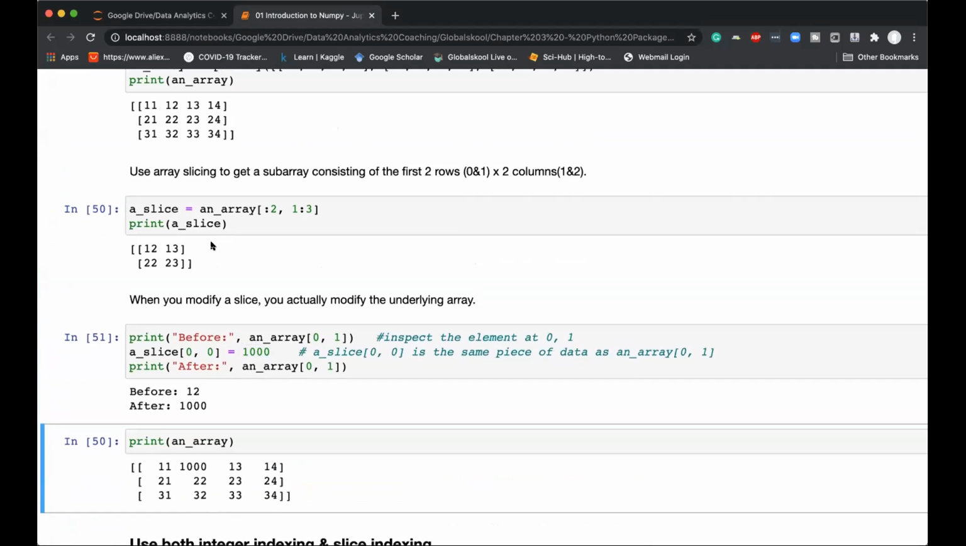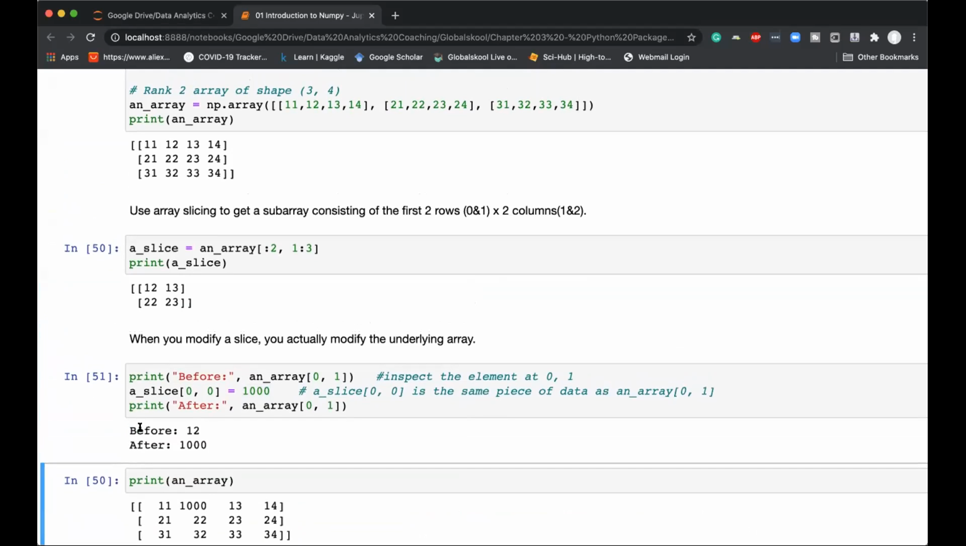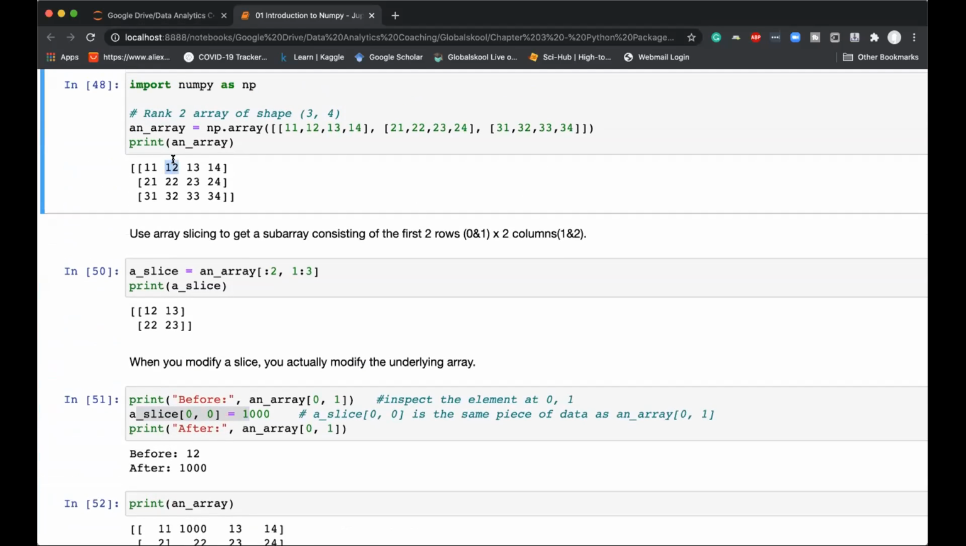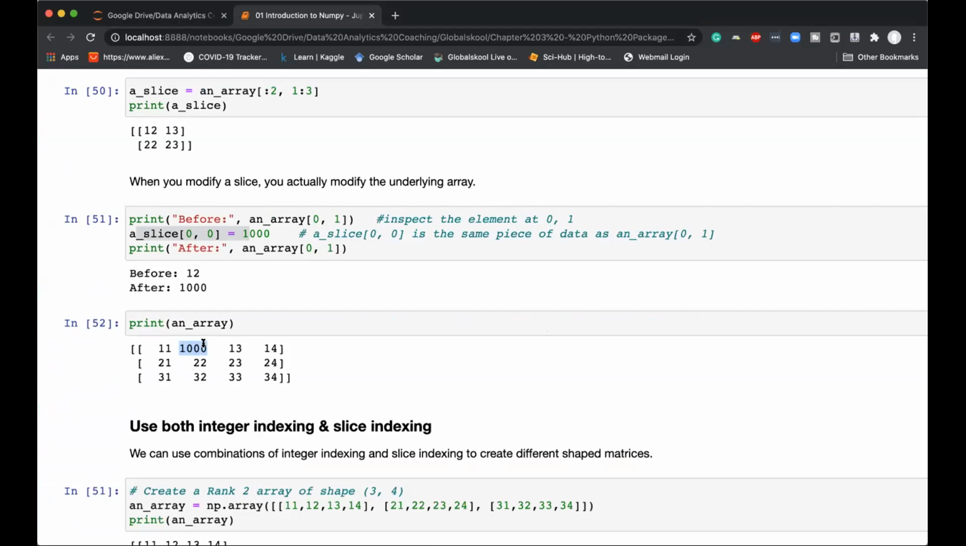Okay, you can see that initially we see before as 12, and now after we see as 1000. Even though we are accessing the same array, we have updated a slice, but since a slice and an array share the same memory location, updating a slice also updates the array. When I print the array here, you can see that this value, instead of 12, is now 1000. Okay. So I hope you have understood.